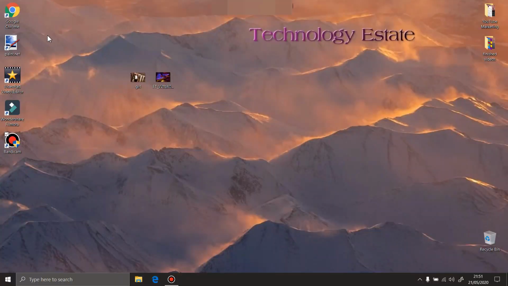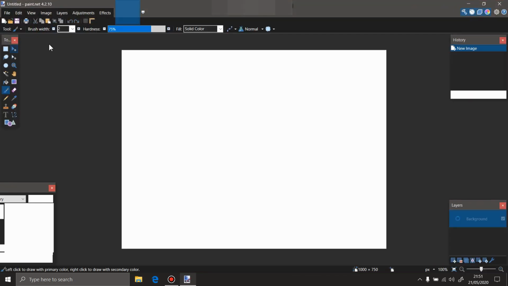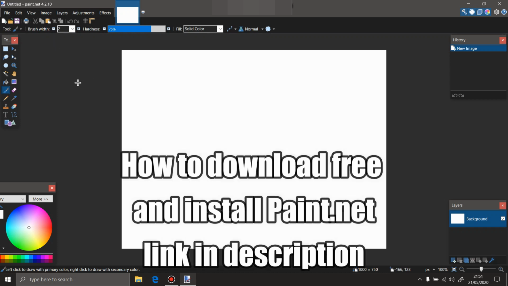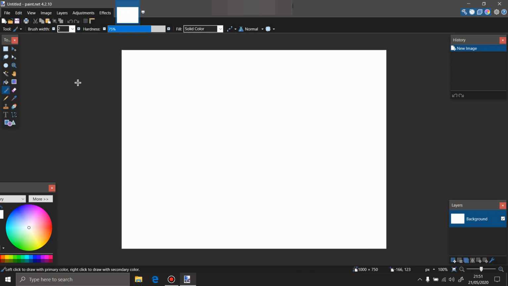Alright, welcome back. So, you open paint.net. If you don't know how to download and install paint.net, you have a link in the description with a tutorial for beginners on how to download and install paint.net for free.